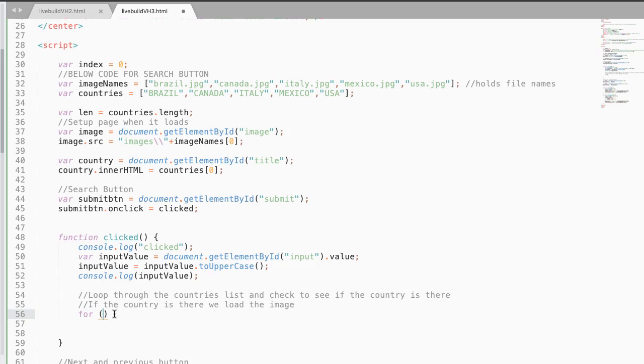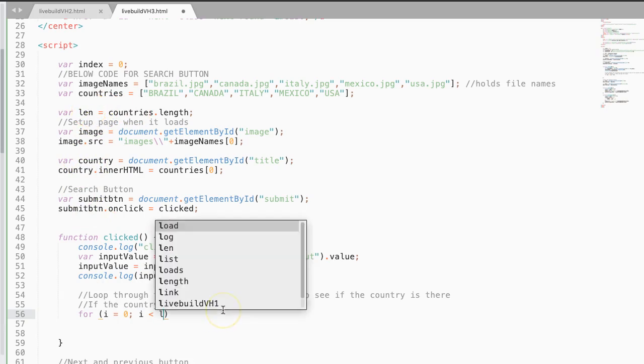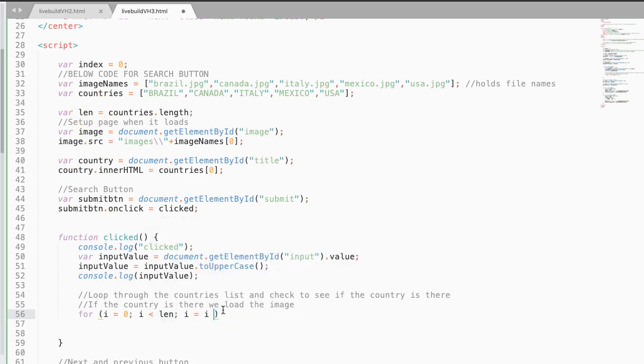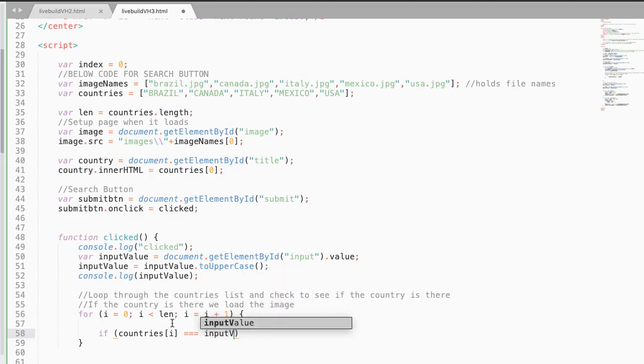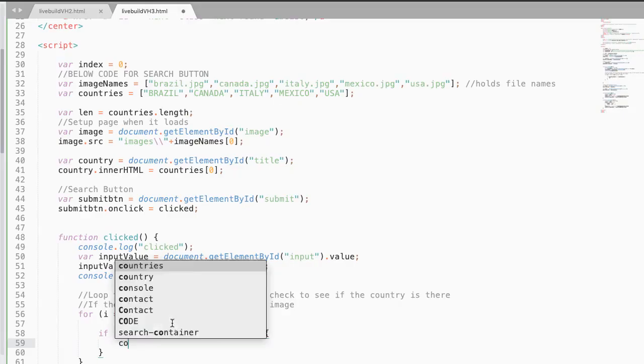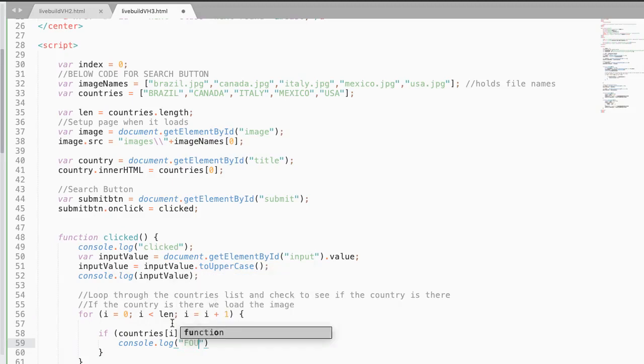So for, and we're going to say i equals 0, so we start off at the 0th index, and we say i is less than len, remembering I've stored the length of countries in that variable len, and i is equal to i plus 1. This is that idea of count, check, change. And now what am I going to do? I'm going to say if countries at i is equivalent to, and we're going to use three equal signs, the input value, I'm going to print, sorry, wrong language, console.log, found it.